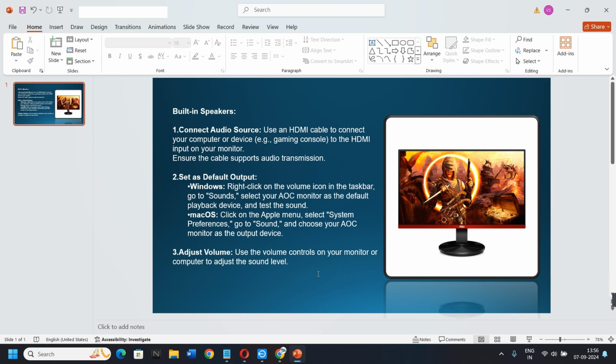Use the volume control on your monitor or computer to adjust the sound level. And if your monitor doesn't have built-in speakers, then you will need to use the external speaker.